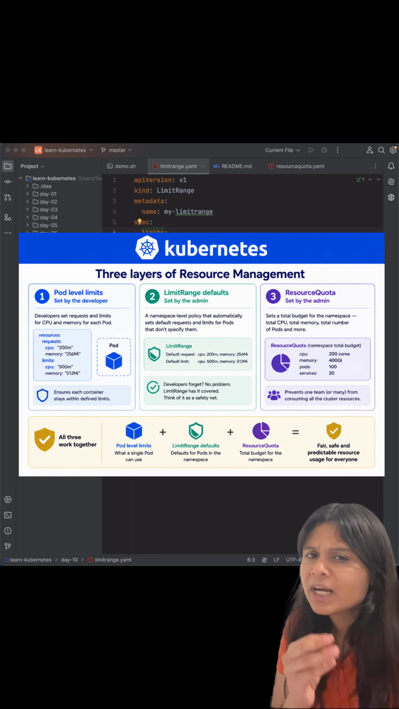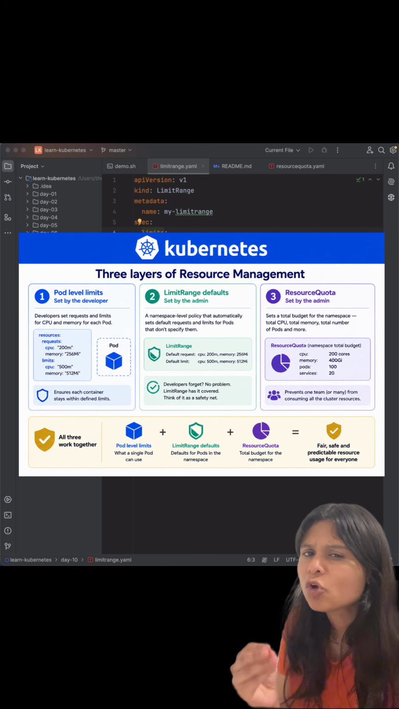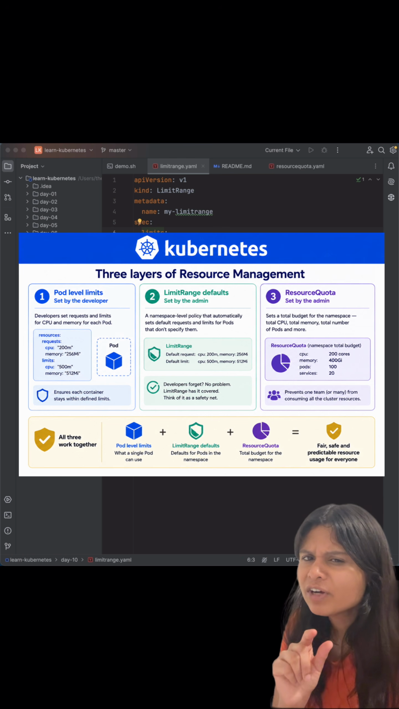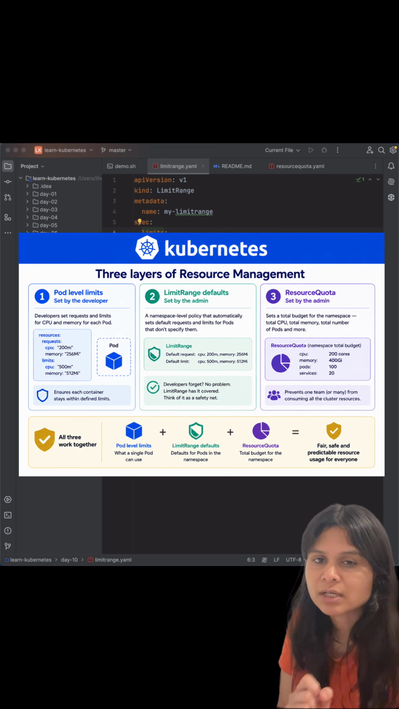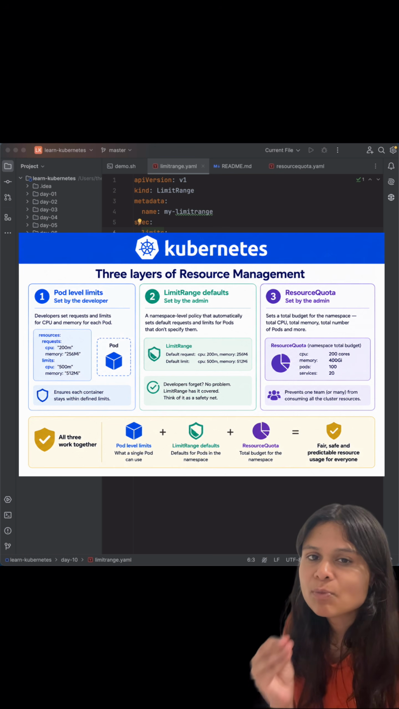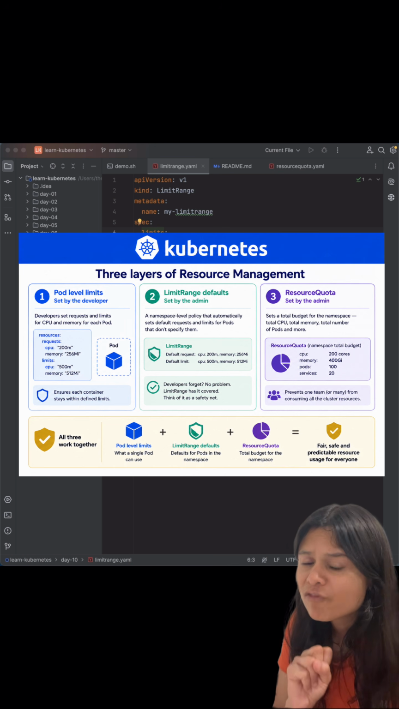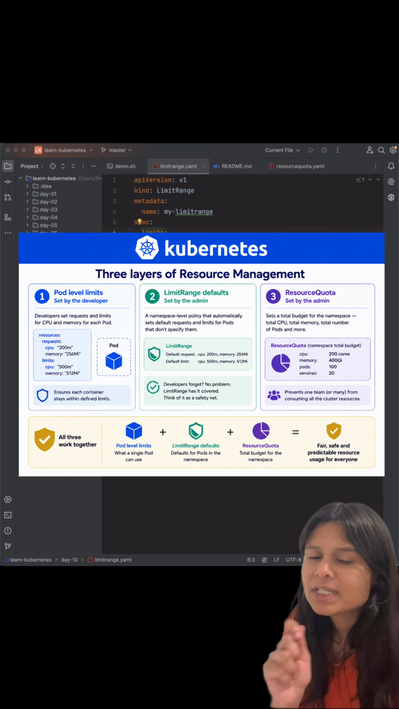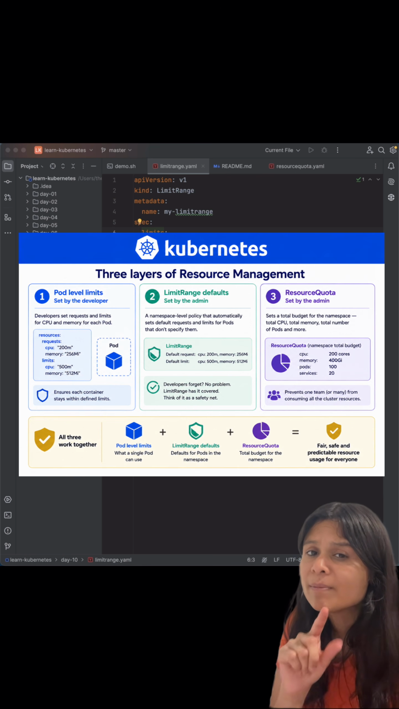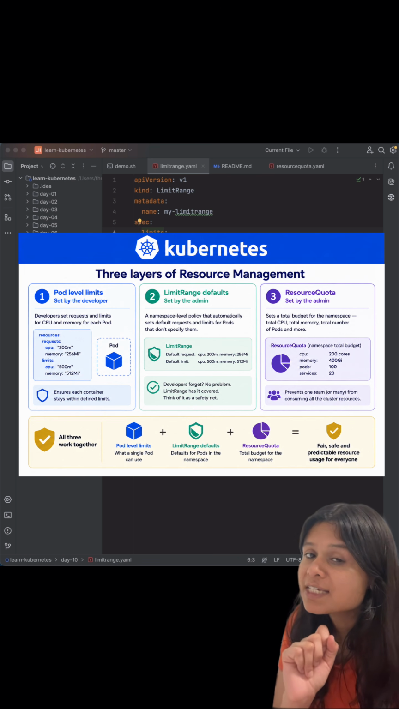To understand more, on day 9 we set resource limits directly on the pod, but that relies on every developer remembering it. What if they forgot? That's where limit range comes in. Limit range is a namespace-level policy set by the admin. It says every pod created in the namespace automatically gets default requests and limits. Developer forgot, no problem. Limit range has it all covered. Think of it like a safety net.